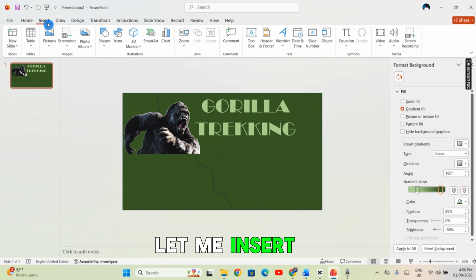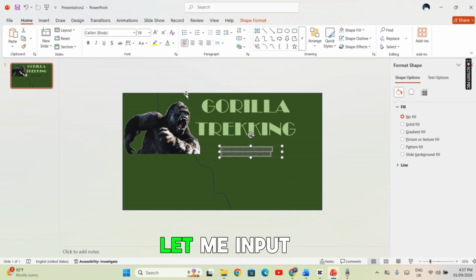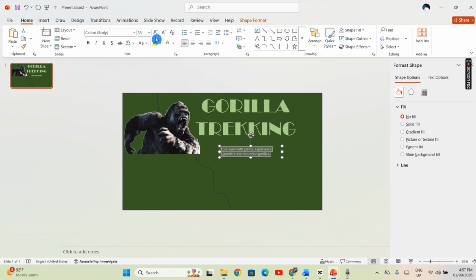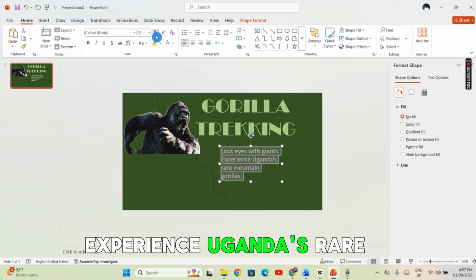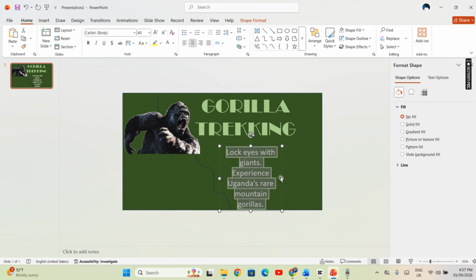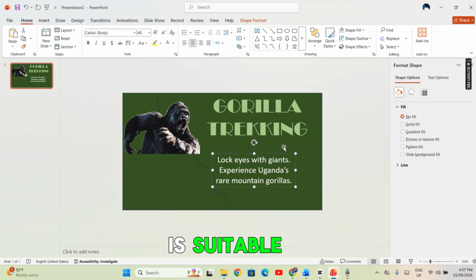Let me insert a text box for the text. Type the text you want. For now, let me input this text. Lock eyes with giants. Experience Uganda's rare mountain gorillas. Format the font to one that is suitable according to you.